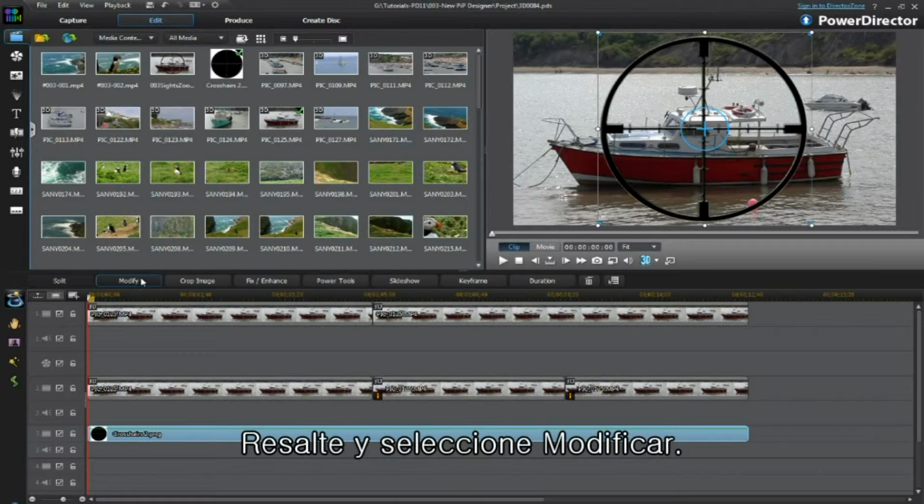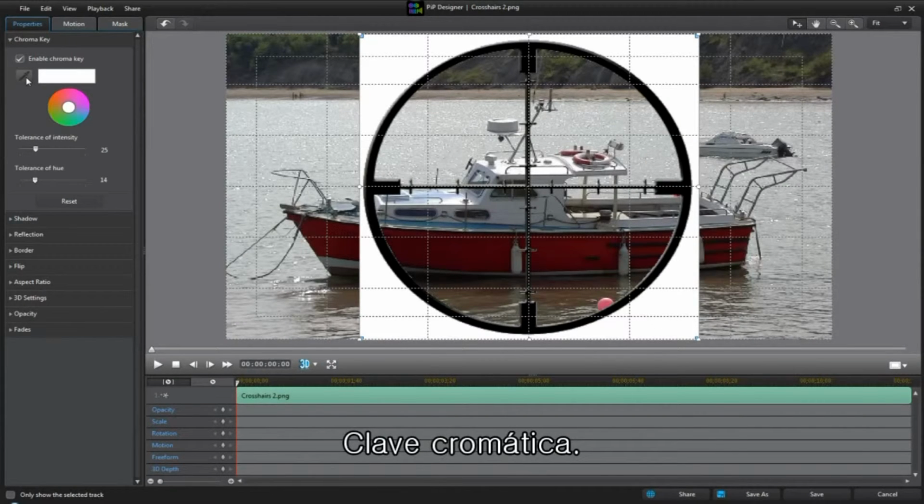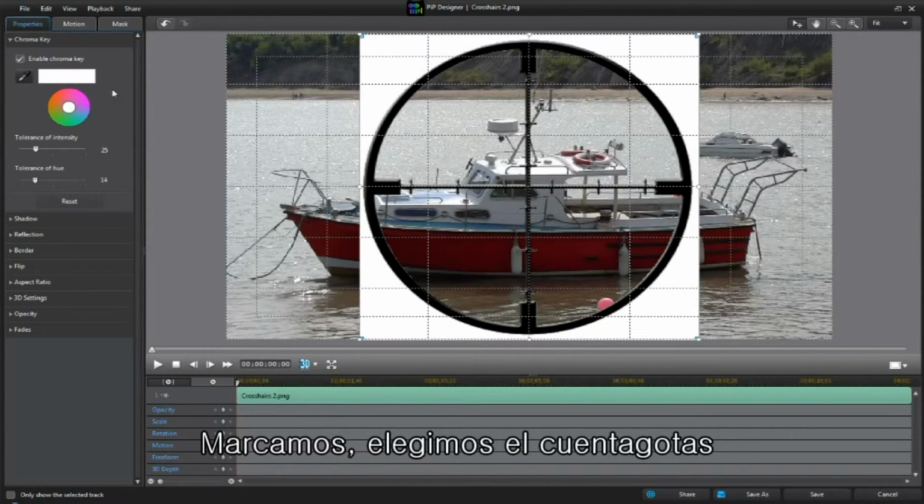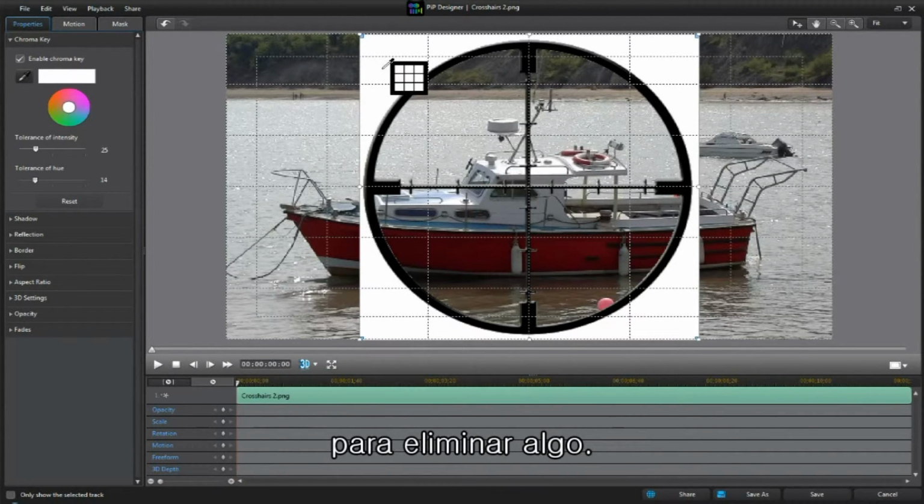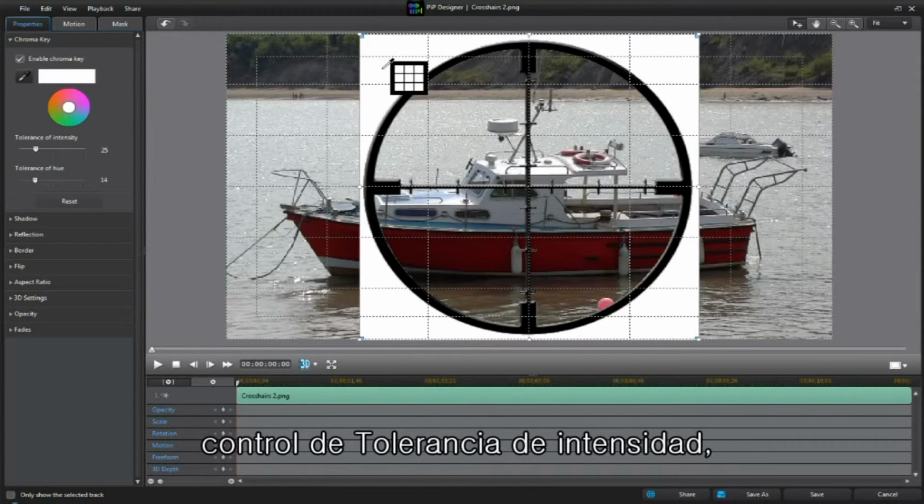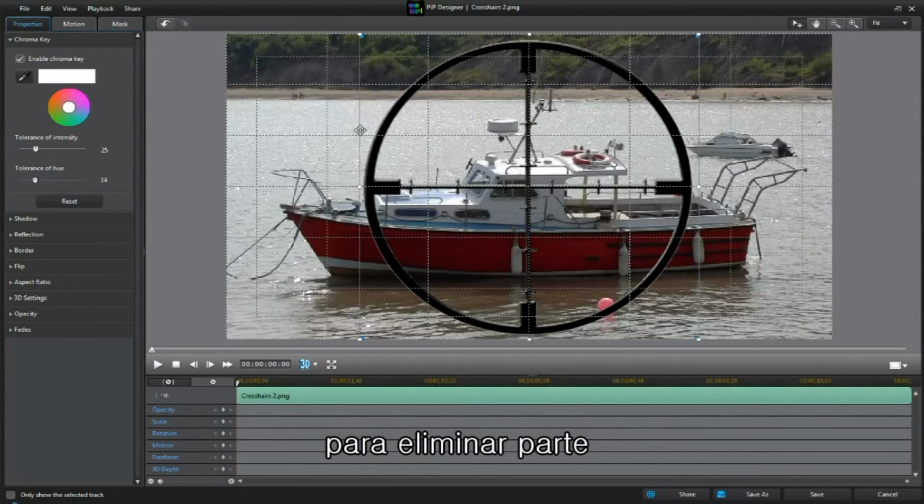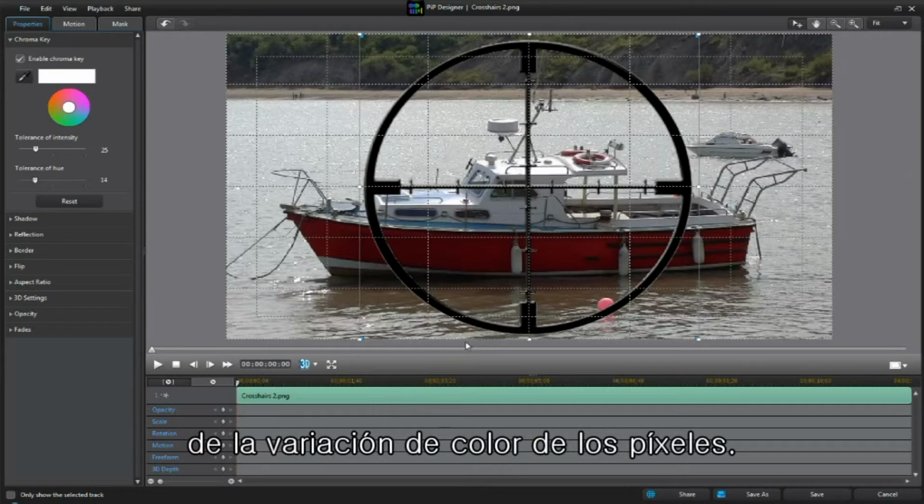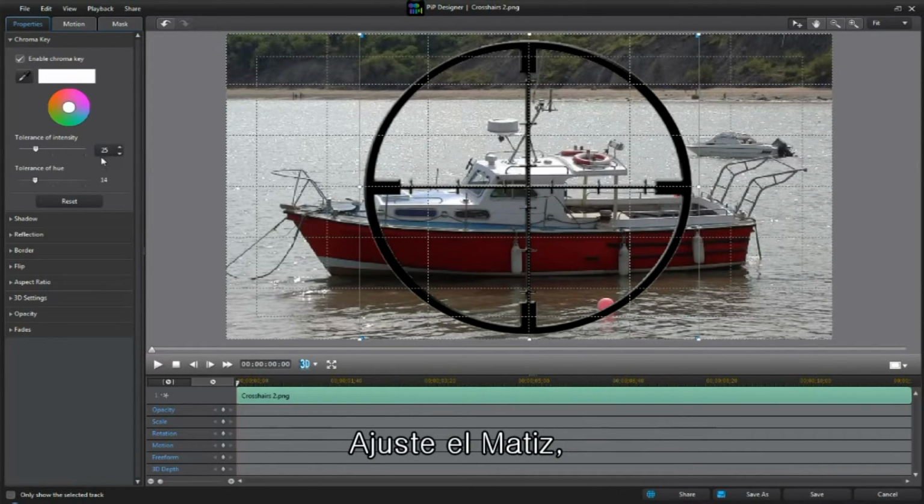Highlight and select Modify. Select in Properties, Chroma Key. The aim is to remove the white background. Checkmark, then the eyedropper and select the white to key out. Use the Tolerance of Intensity slide to eliminate some of the pixel color variation. Adjust the hue, that's the shimmering we sometimes see around the edges.